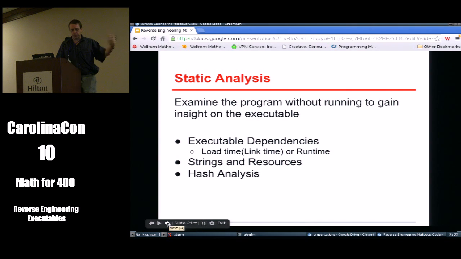Static analysis, if you're an analyst doing pen testing or looking at malware executables, you would use this term. But basically, it's like looking at a piece of code without running it and trying to understand what it's doing at a high level. Looking at the dependencies, determining whether or not it has link time or runtime dependencies, looking at the strings and resources it's using, and looking at the hash of the executable.